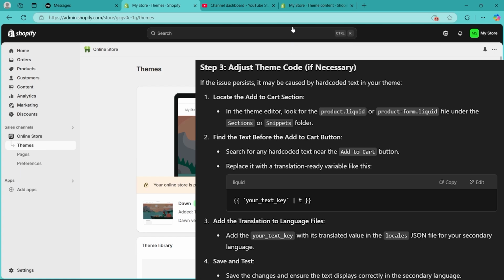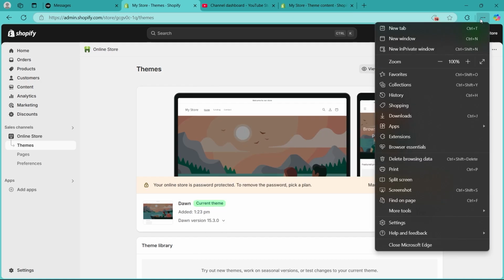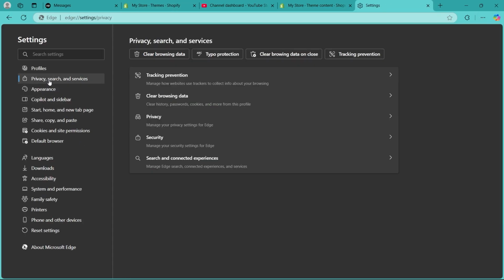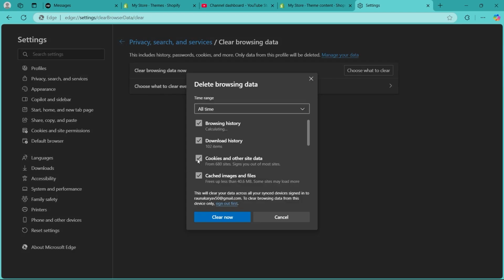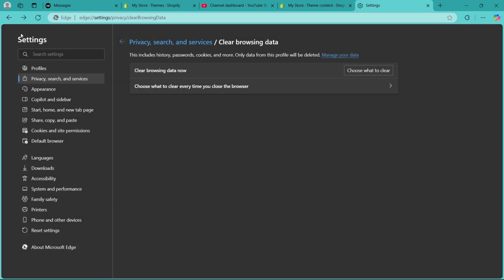Now, step 5 is clearing browser cache and cookies. You can click on three-dotted icon at the top right of your store, then click on settings. Now, choose privacy and search services, click on clear browsing data, click on choose what to clear, make sure that you have selected cookies and other site data and click on clear now. And that will instantly fix your problem.